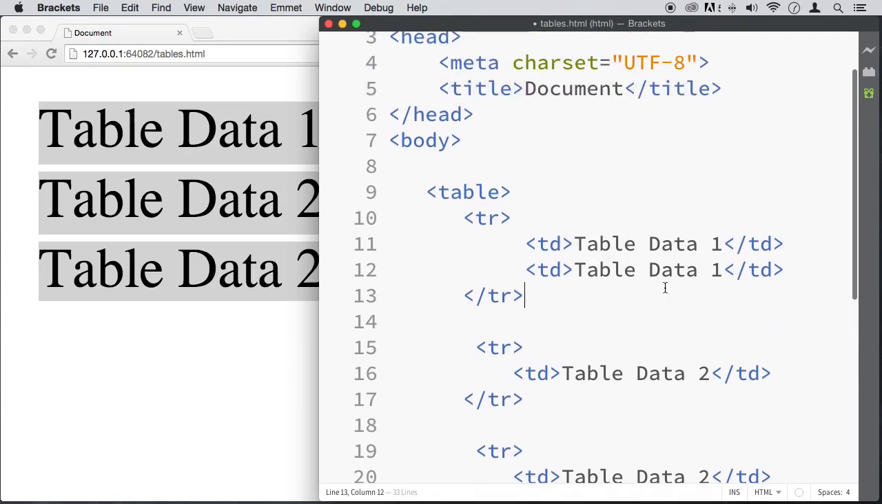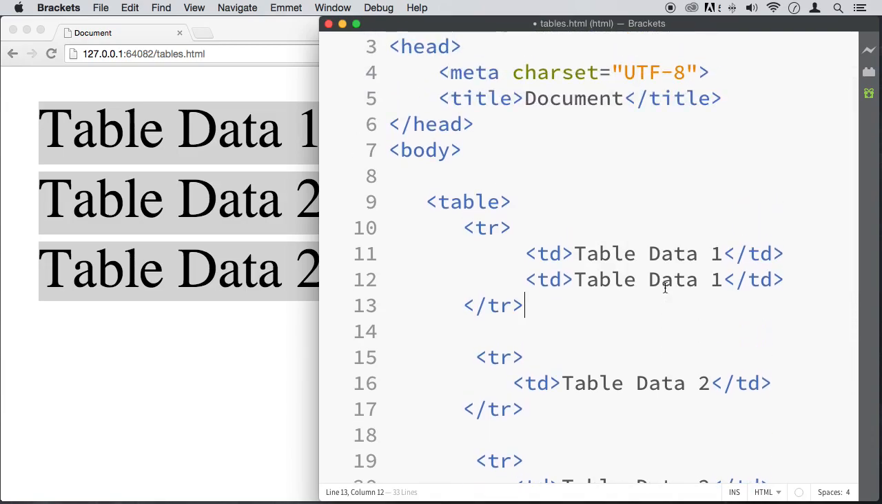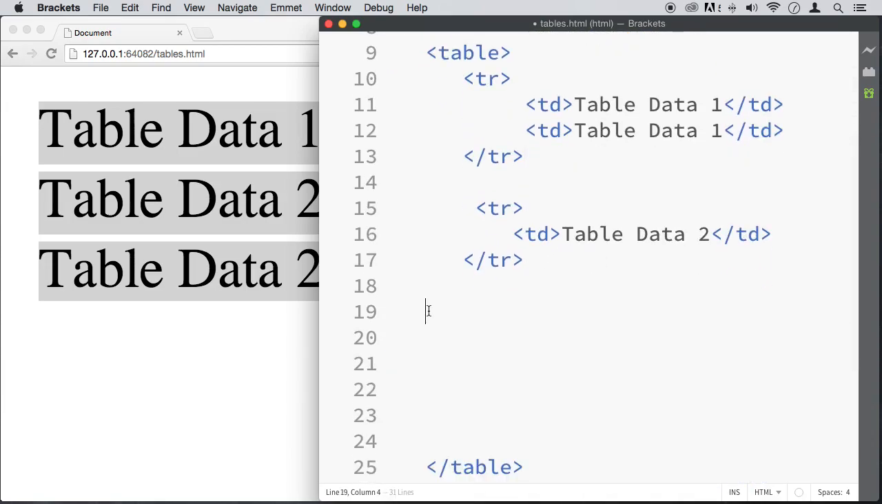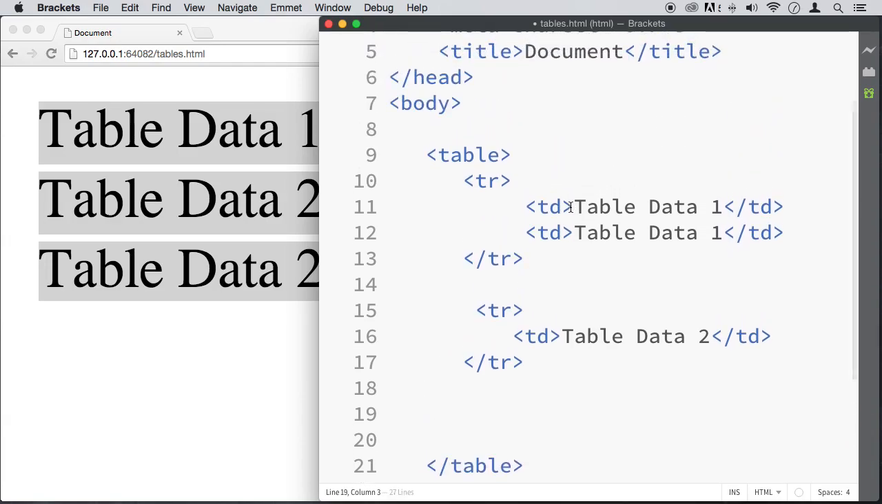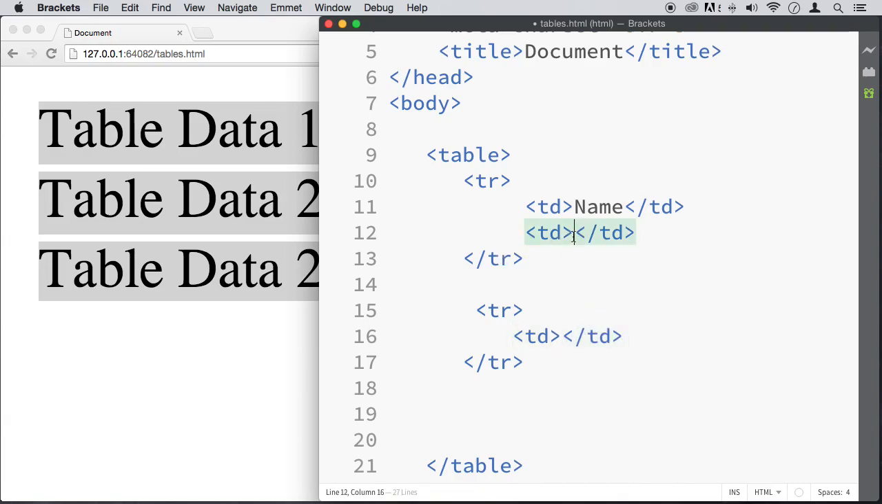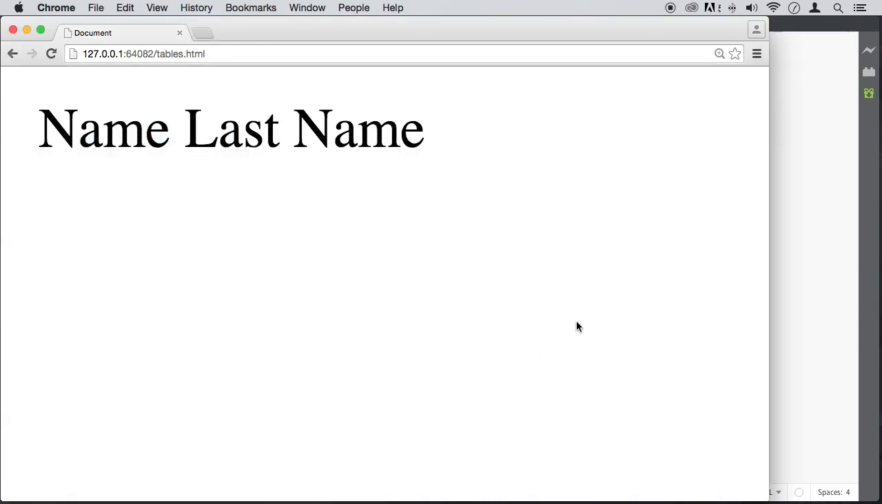So now let's create this a little better so that it makes sense. So what I'm going to do, I'm going to take that table row out of there, and I'm going to create a table. I'm going to call this name, and I'm going to call this last name here, right there. All right, so name and last name.